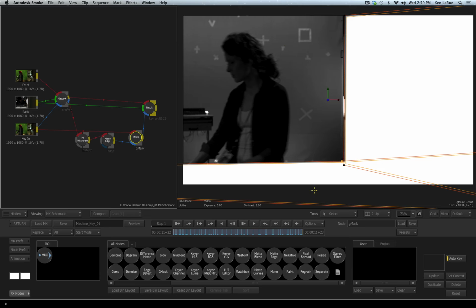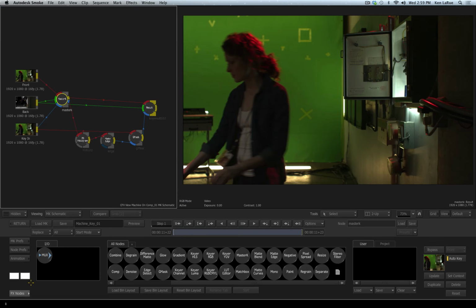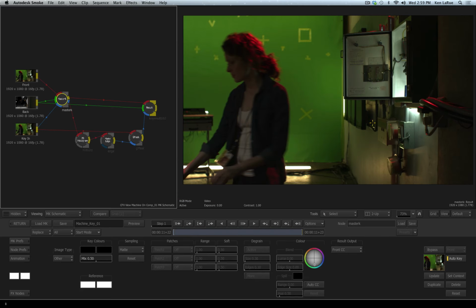Now we need to start pulling the green screen. I'll select my master keyer once again and access its parameters. Some of the main issues we have as far as the key is the woman's hair, we want to maintain the softness of that, and she's moving so the edges are blurred.